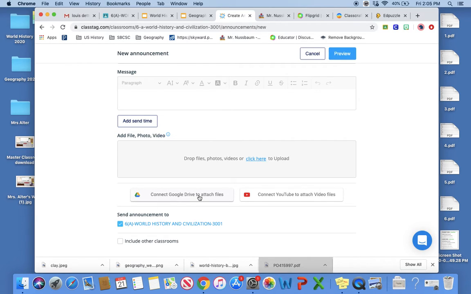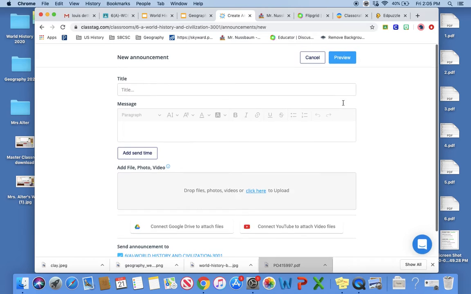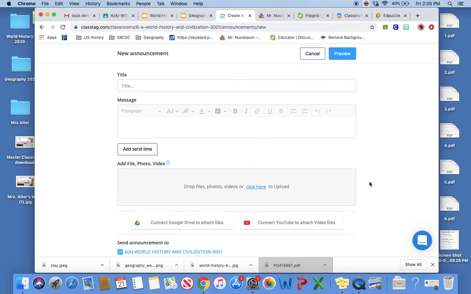And you can connect to Google Drive for documents you want to put in, or YouTube. So once you've done that, then you can preview it, and then that announcement goes out to students at the time that you set up for it. So it's really nice to avoid having to send a message to every single kid on their emails and have them kind of ignore you for it.